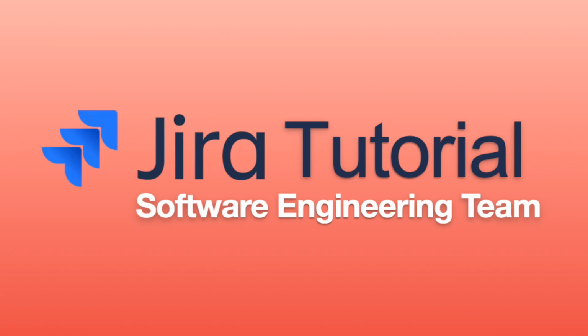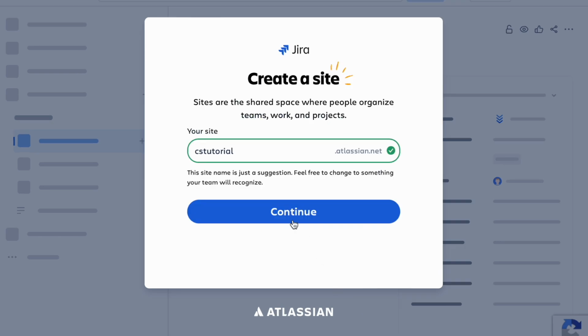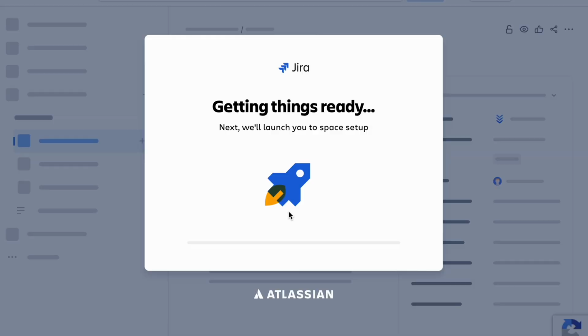In this tutorial, we'll walk through how software engineering teams can use Jira to plan, track, and deliver projects efficiently. To begin using Jira, enter your email address to sign up and create your account. After that, set up a site called CS Tutorial and click the Continue button to proceed.